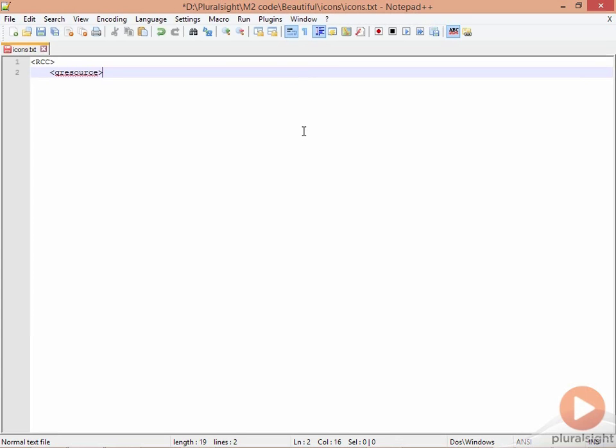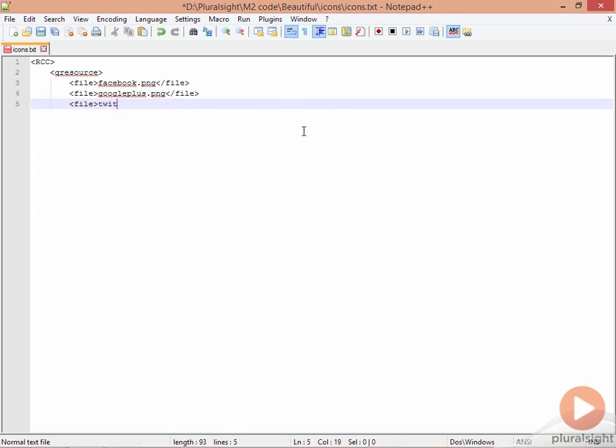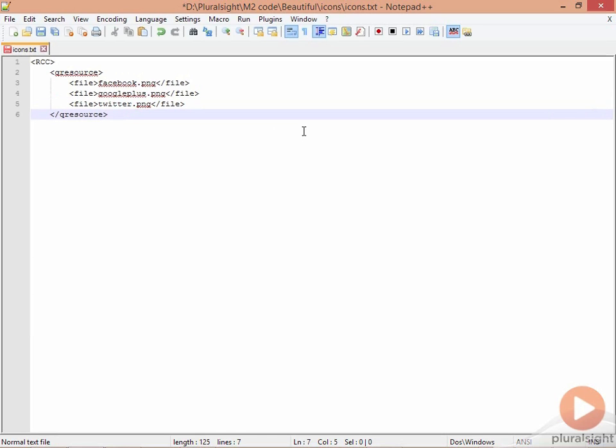And the QResource element is going to contain file elements, which will specify the path to our icon files. Since we have three icons, we'll need three file elements as well for each icon. So let's say file. The first one is facebook.png. Close the file element. Create another one, google+.png. And finally, for Twitter. Now let's close the QResource element and also close the RCC element.